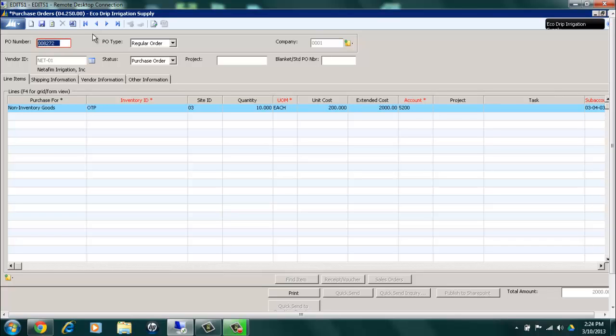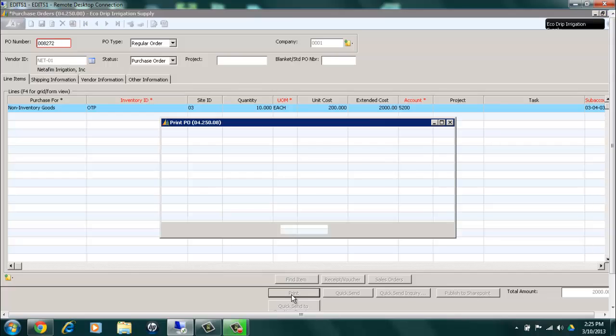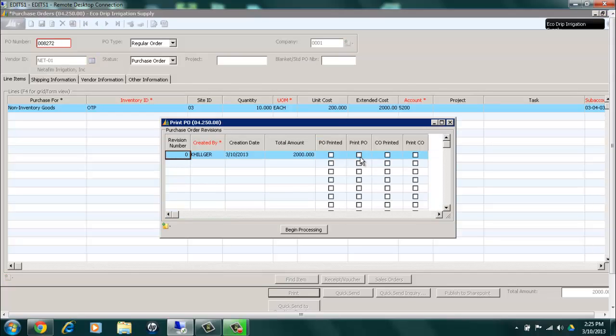And it's going to automatically give us a PO number of 008272. Our next step would be to click print at the bottom. We would then click print PO and begin processing. Now it just kind of needs to go through its posting steps, and in just a little bit you'll have a PO that comes out to your printer.